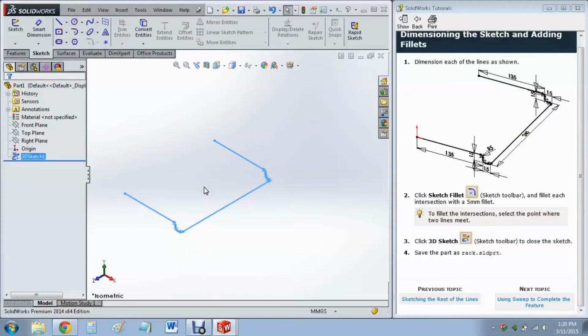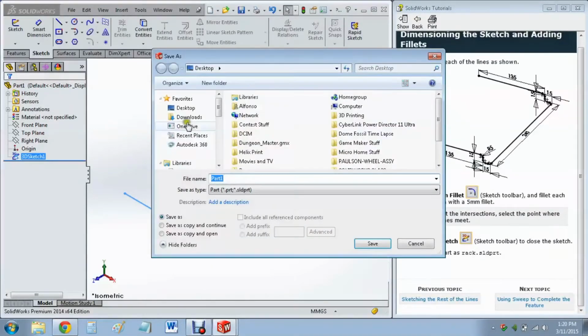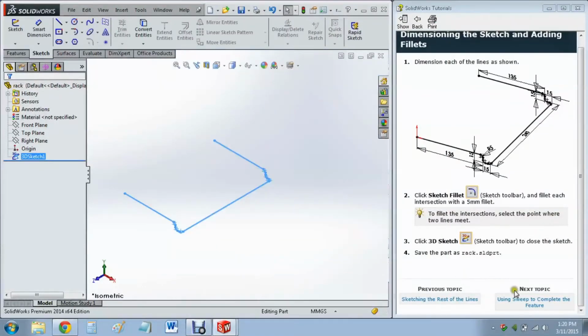We'll go ahead and just save it as rack. Save as, desktop. Let's call it RACK dot SLDPRT. And it's right here also. That's part type. Alright, save. And use the sweep feature.